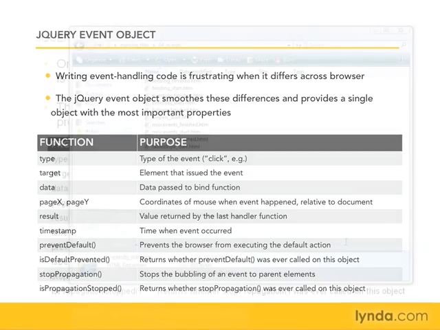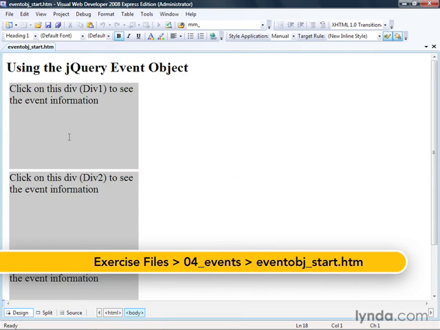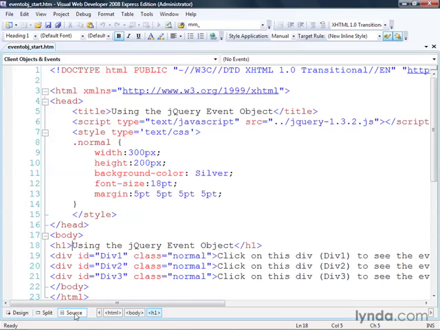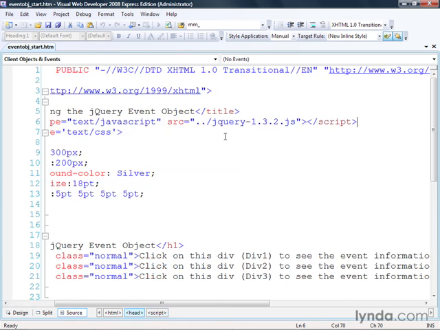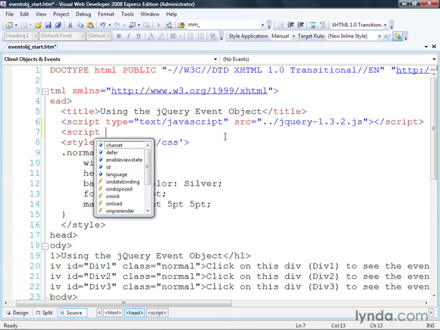So let's jump over to the code and take a look at using the event object in an example. So here is the file. You can see we've got 3 divs. And in the source code, I'm going to write some code that's going to respond to an event and set some information inside each one of the divs. So here I've got my jQuery already installed. So I'm going to write a little script.